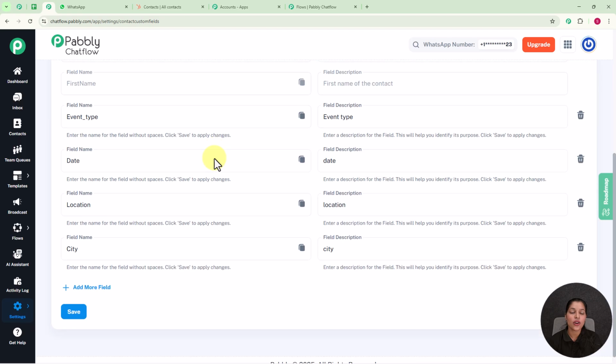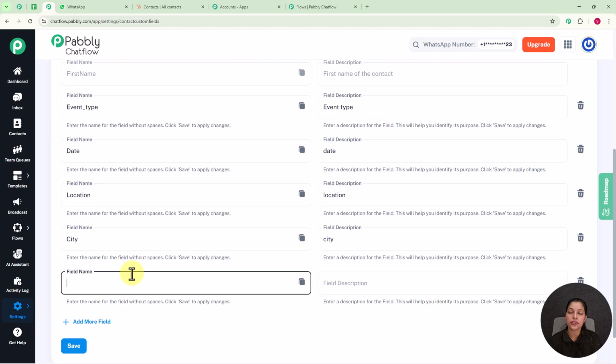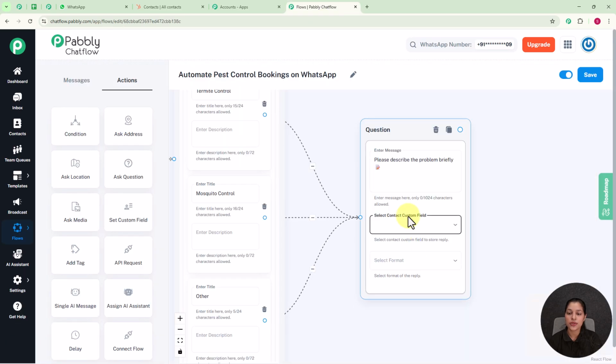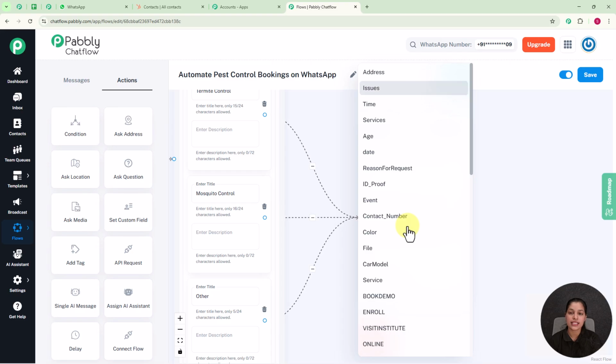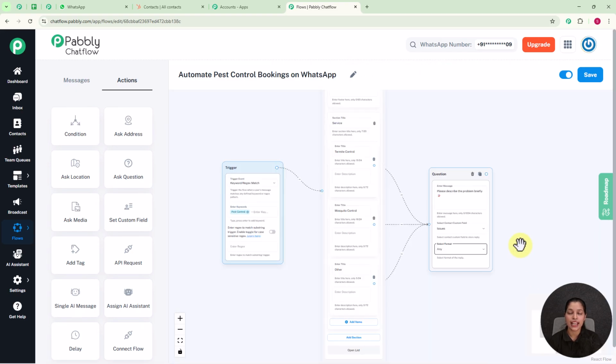On this contact custom field page you simply have to click on add more field, and here you have to provide the field name, and afterwards click on the save button and your contact custom field will be ready. But as I have already created my contact custom field, let's move on to the Pabbly Chatflow and select it. Here I am going to select my contact custom field as issues, and afterwards I am going to select my format as any, and likewise I am going to add many more questions to this flow.